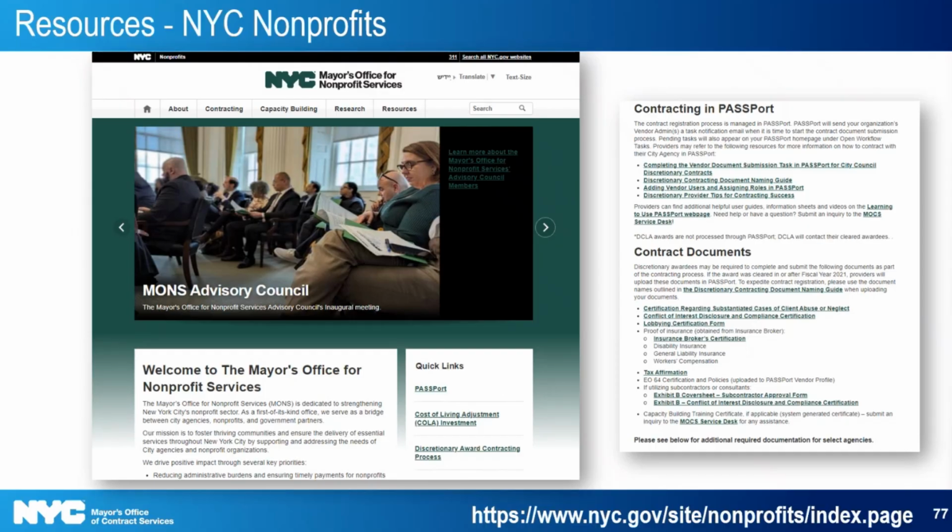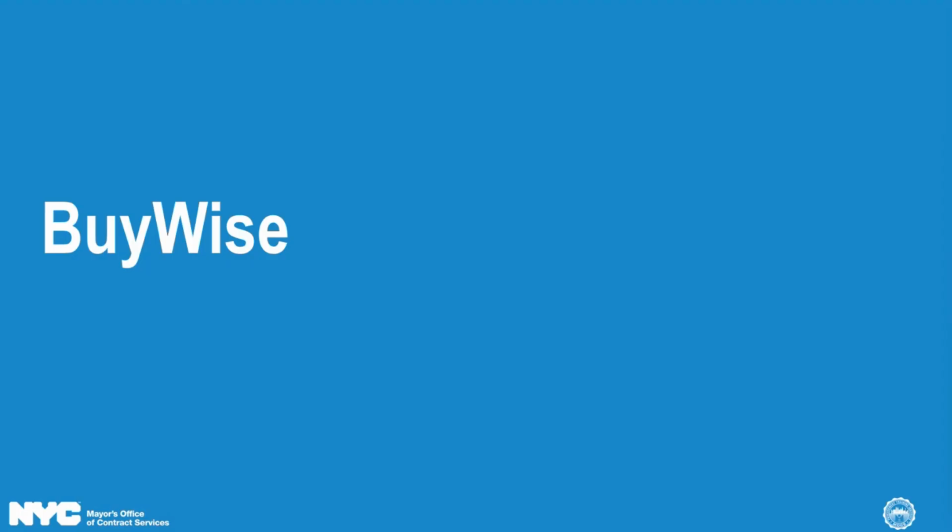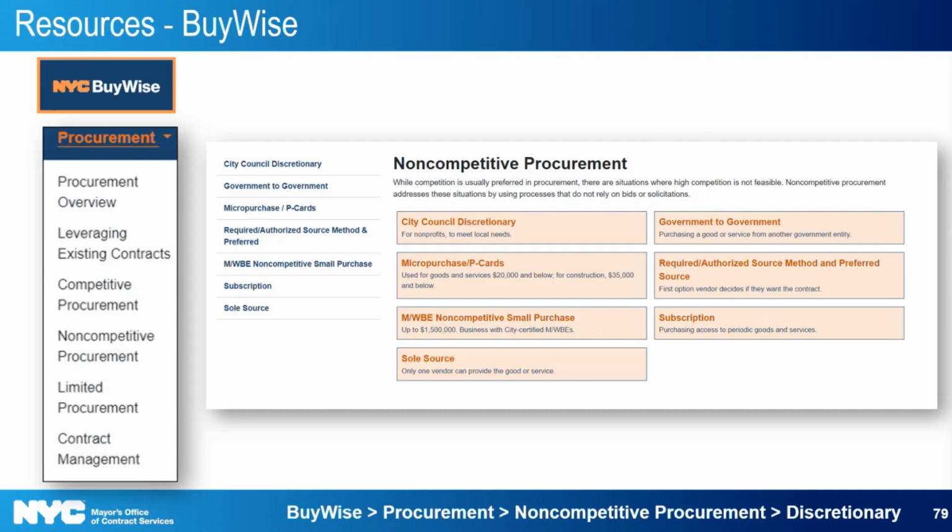NYC Nonprofits has various resources specific to nonprofits, including guides on how to contract in Passport and templates for certain contract documents. As for agency resources, most information is available on Bywise. Background information and resources related to City Council discretionary funding can be found in the Procurement tab, under Non-Competitive Procurement, in the City Council discretionary section.